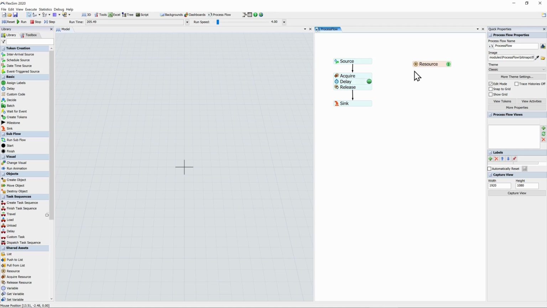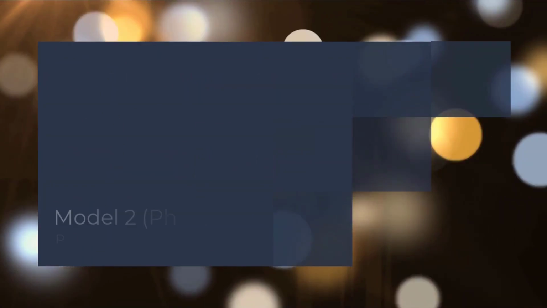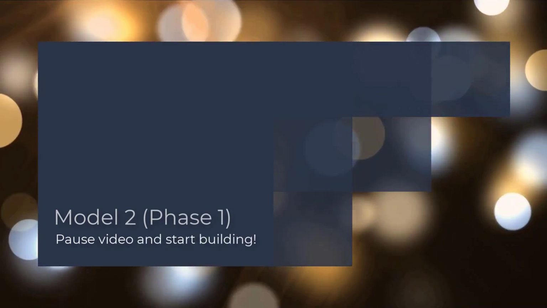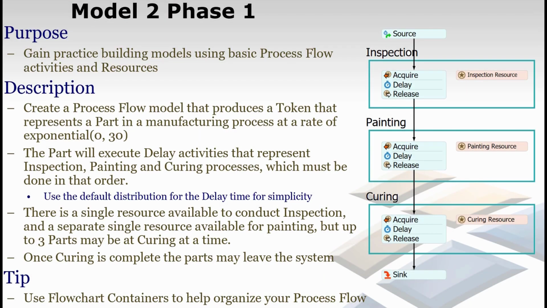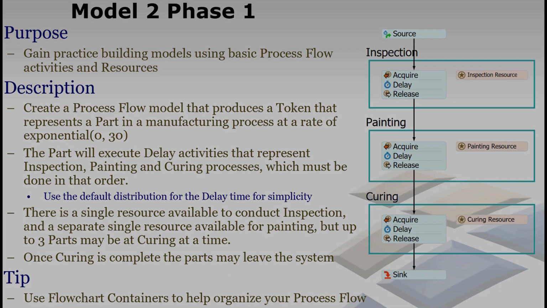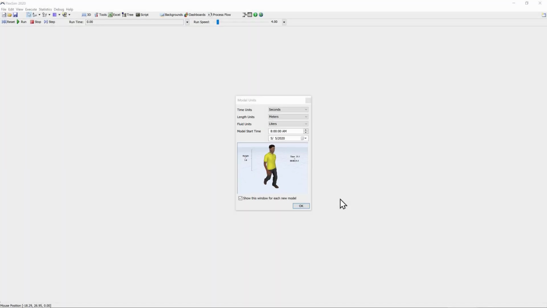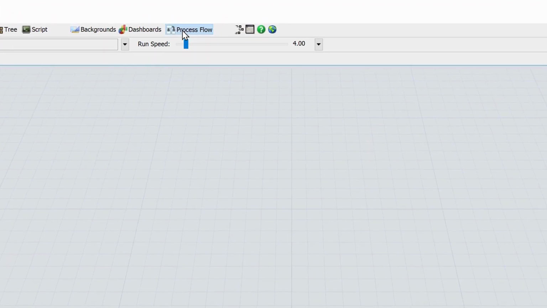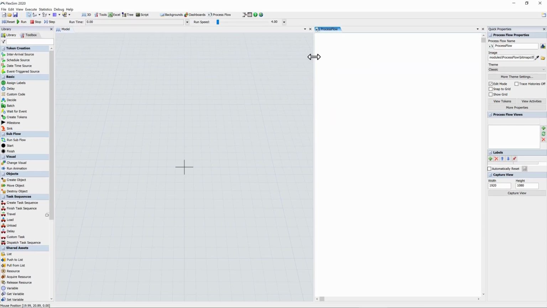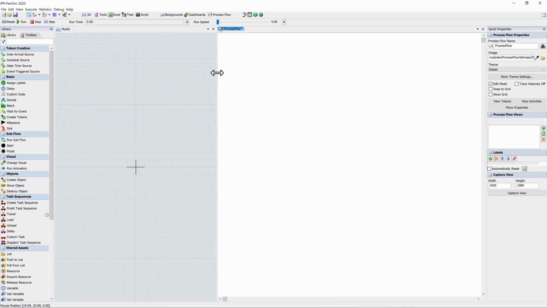Okay, it's now time for you to try to build this model on your own. I'll show you how to build Model 2 Phase 1. Let's begin with the general process flow. We're going to do all our work in the process flow window. I'm not going to use the 3D view.